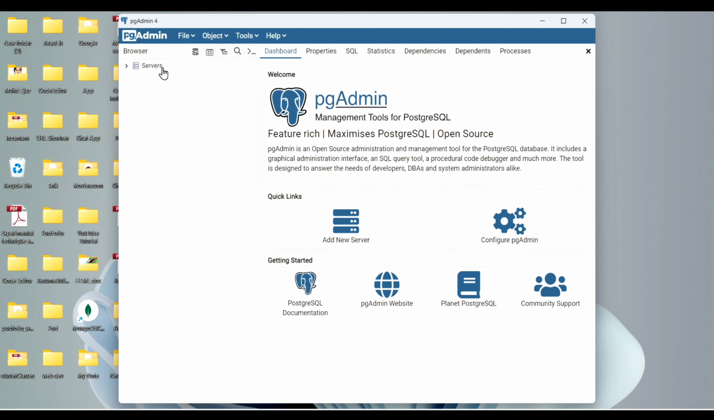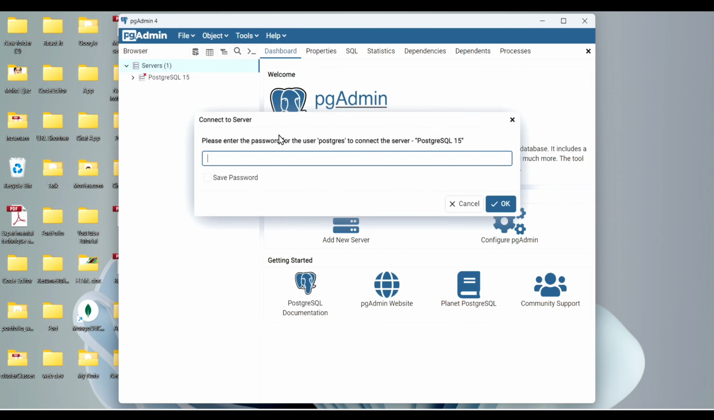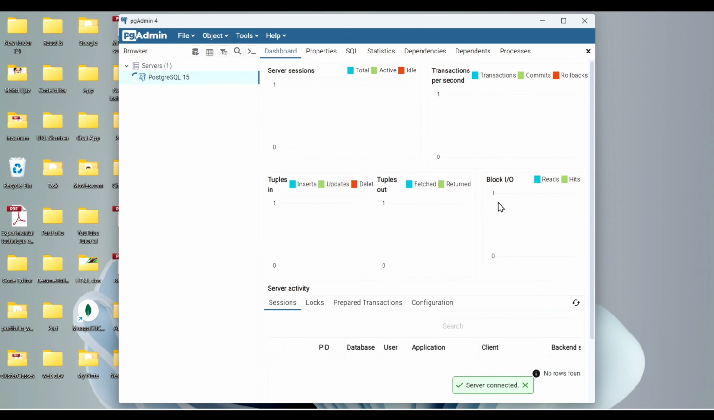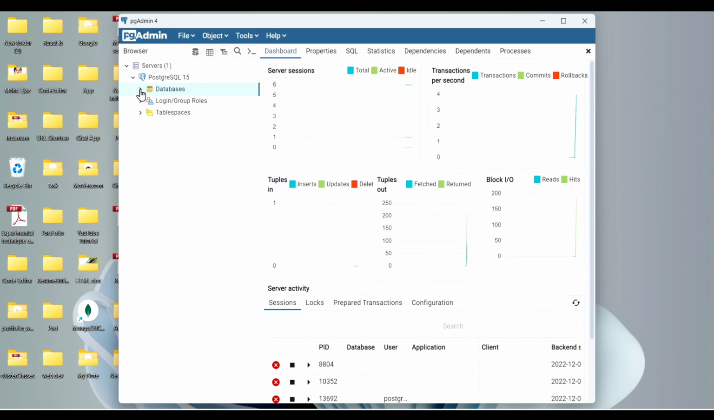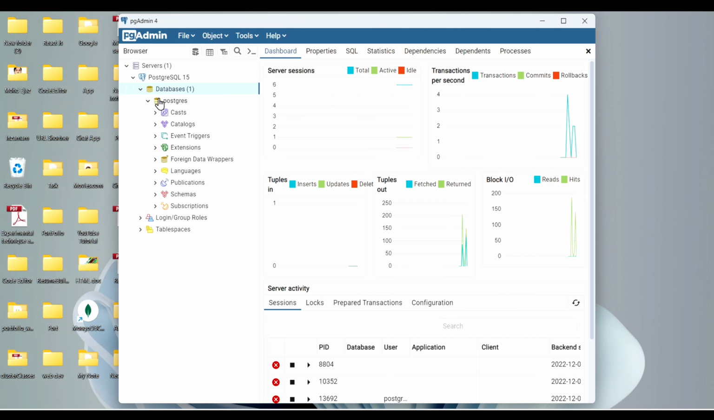Now you can see this is the server. Click on here. Again provide the password, the same password. Click on OK. Now here you can see we have Postgres, and this is the database that we saw in the command line. Now if you want to add one, just click on database and here click on create database.